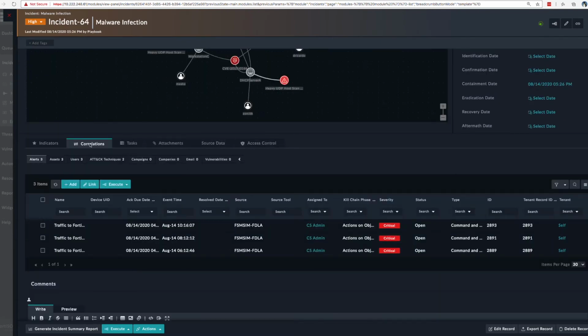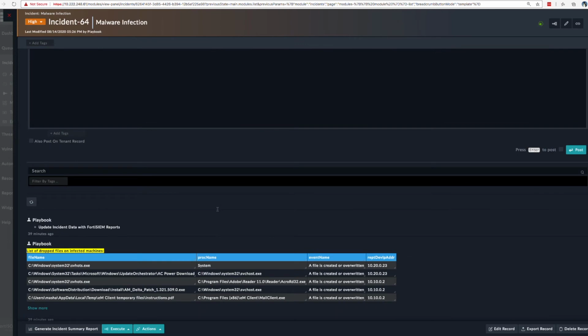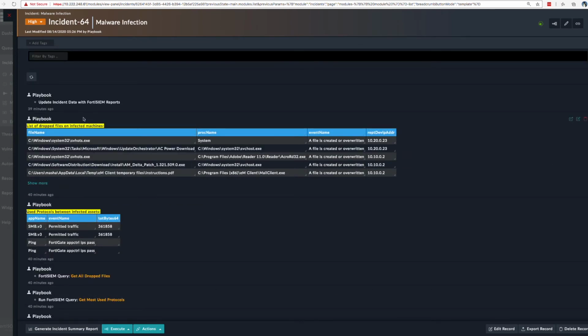All right, we have, of course, the correlation, so all the objects related to the different assets in this incident, and of course we have the reports. There was an automated playbook running when the incident was created, and this playbook actually performed threat hunting. It requested a report from the SIEM solution to get the list of most used protocols amongst the infected machines, and also the list of dropped files amongst these infected machines.